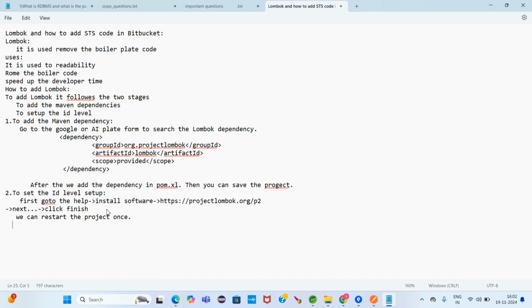You can go to the Help button, go to Help, then click About Spring Boot, then check the Lombok version, whether the installation is there or not. Successfully it is completed.